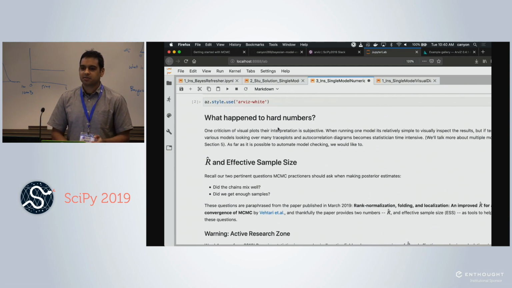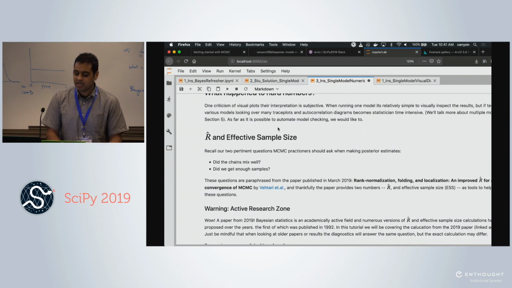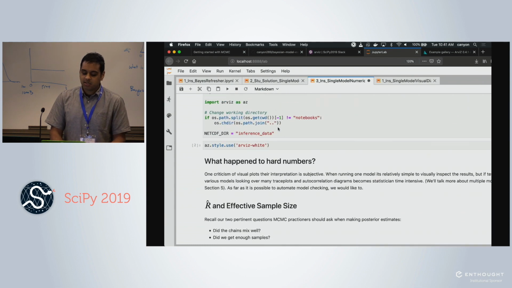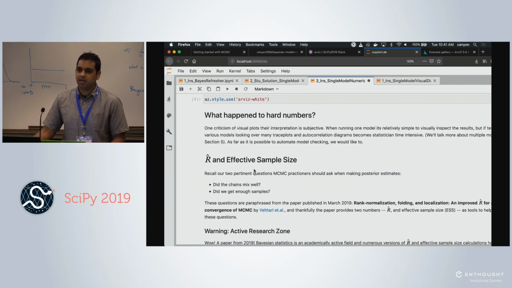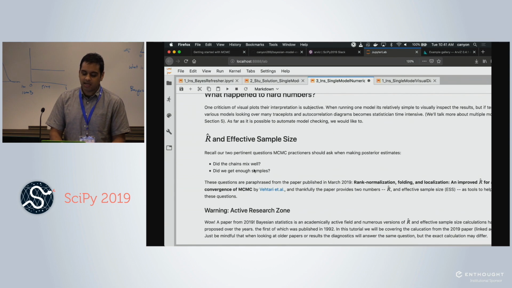So what happened to hard numbers, right? The next problem is one statistician could say an autocorrelation plot looks fine, my results are good, and the next statistician could say the same autocorrelation plot looks terrible, how could you publish a paper? Visual diagnostics always have that level of subjectivity to them. So to aid with the visuals, Gelman and a lot of his colleagues, Aki and other researchers, all of whom I'm not mentioning here, have come up with numerical diagnostics.